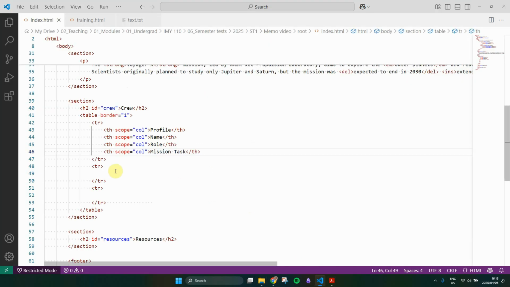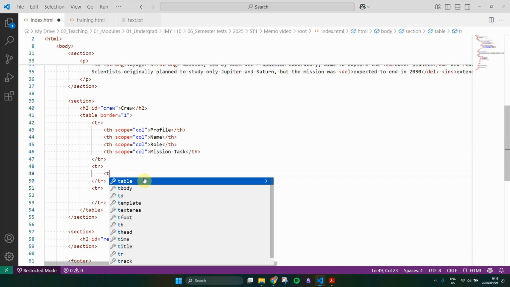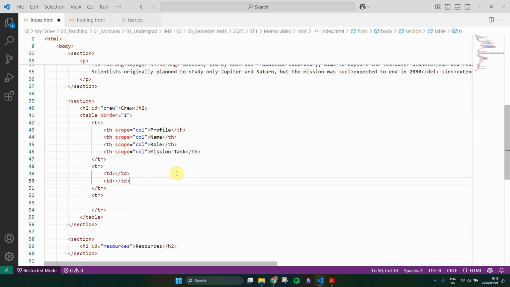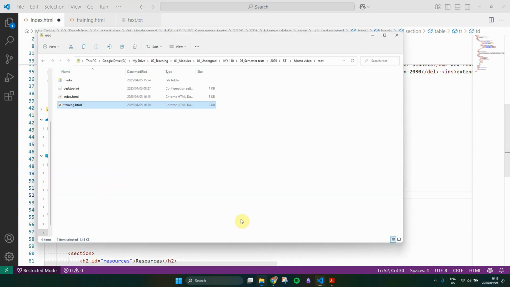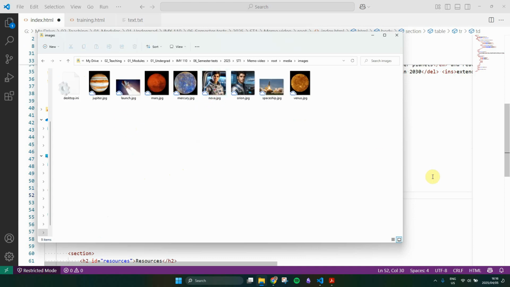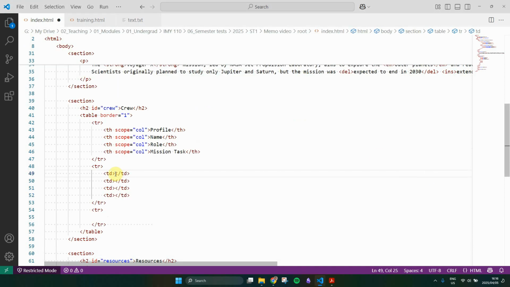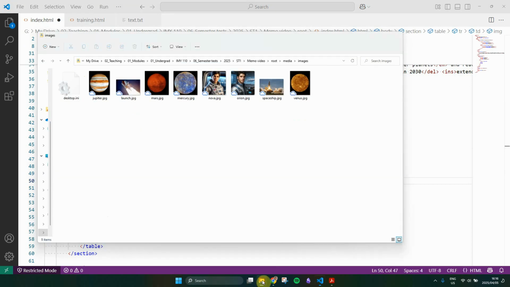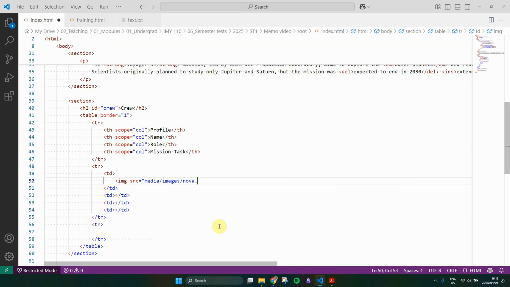So these are in TD tags, and we need 4 of them. First one needs to be a picture, so let's take a look. We go inside the media folder, inside the images folder, and it's nova.jpg. Okay, so I'm going to just do that so we can see what's going on. So I'm going to just image, source equals media, images. Is it images or image? Images. And then nova.jpg.